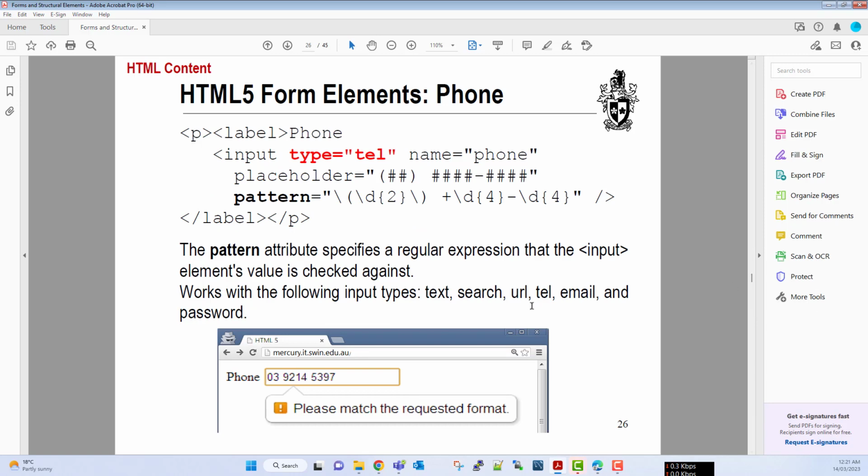Right, so the phone numbers. I can use input type tel to create the input field used to collect telephone numbers from the users. And then I have name equal to form. This assigns the name to the input element, which is used to identify the form data submitted to the server. And I have a placeholder here. This specifies the short hint that describes the expected value of the input field. In this case, the hint is in this format, which suggests the phone number format.